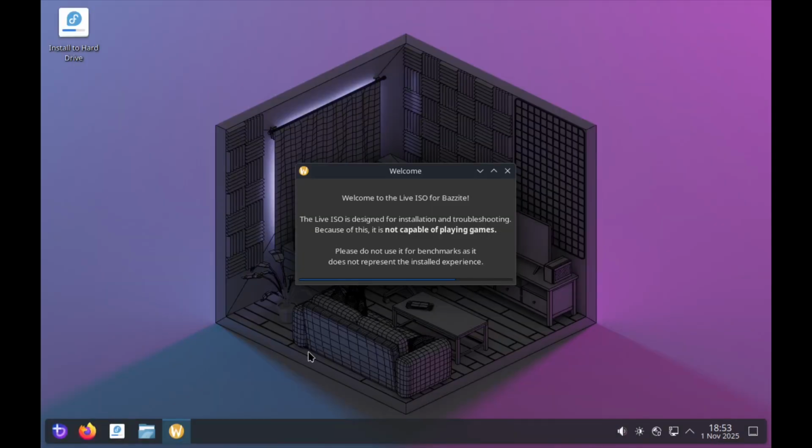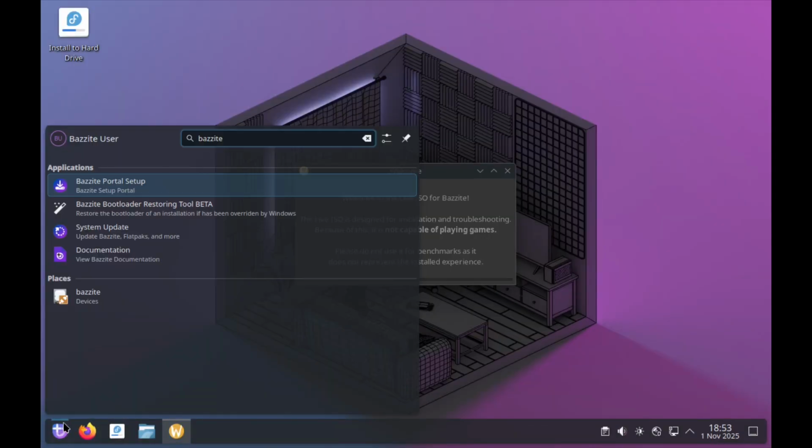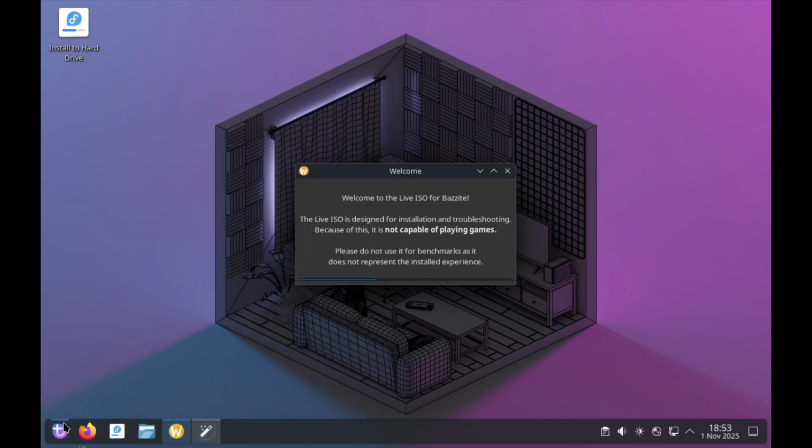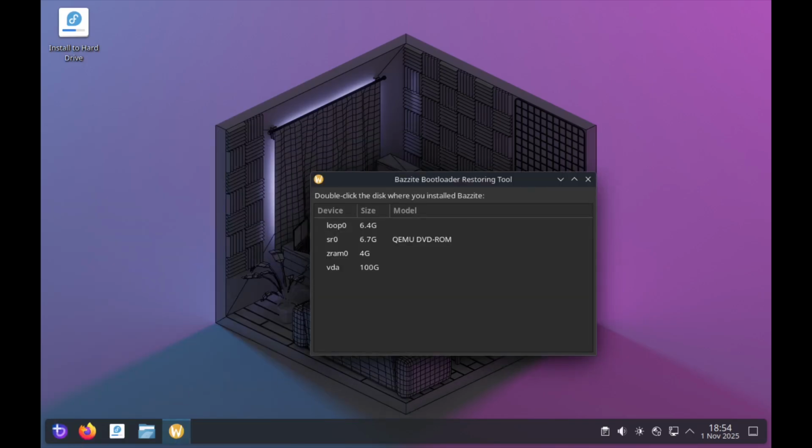Once it is booted, search for the Bazzite Bootloader restoring tool. Then select the drive that you have Bazzite installed on. It will typically start with NVMe. Mine looks a little different since I'm running this in a virtual machine.